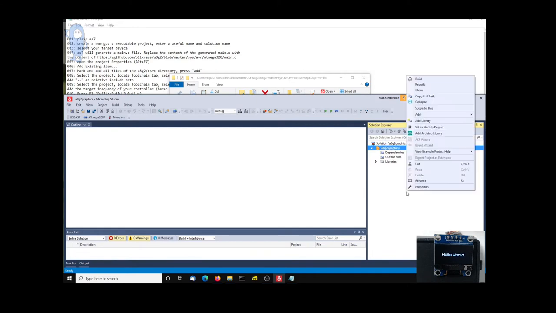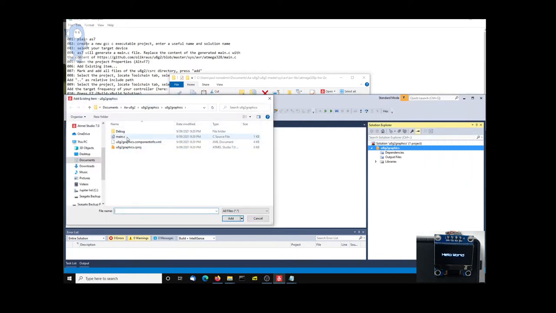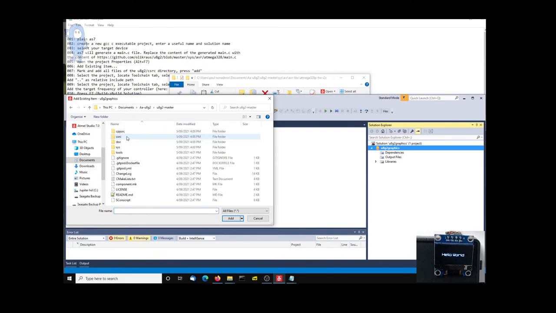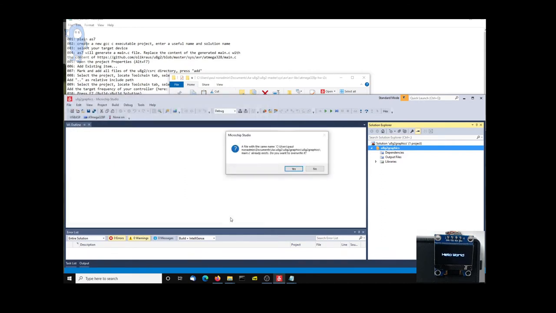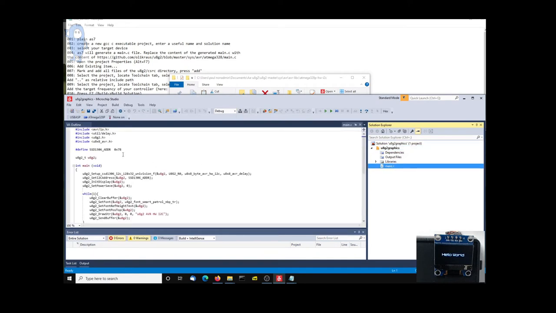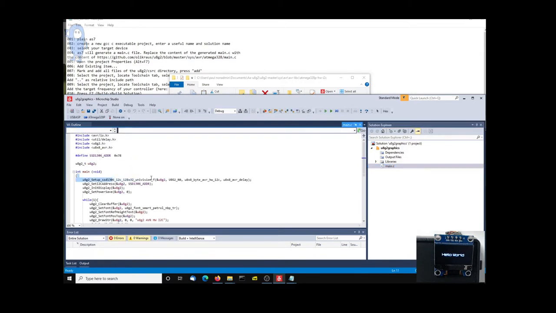We'll do that by first clicking that, then right-click, add existing item. So now we want to go here: AVR libc, hardware, main C, that's the one. Going to add that. Perfect. Now, when we click on that, we should see the code from the library, or rather the example code from the library for this particular device, which is not what I've got, but we'll fix that.